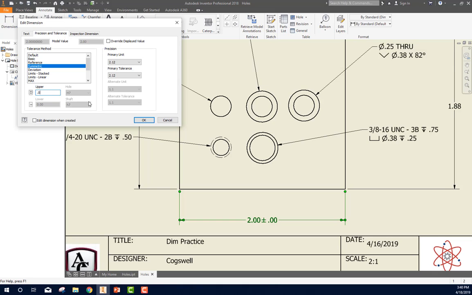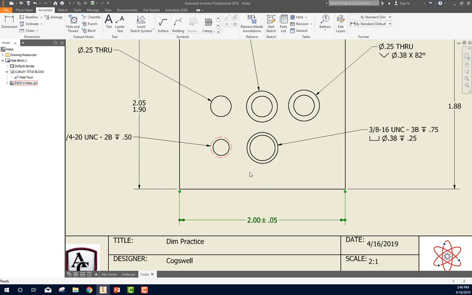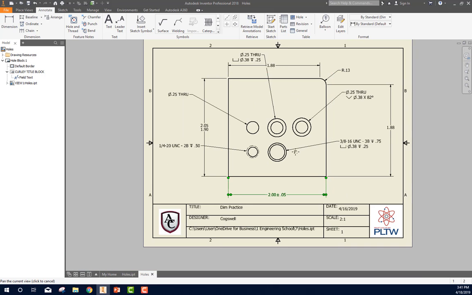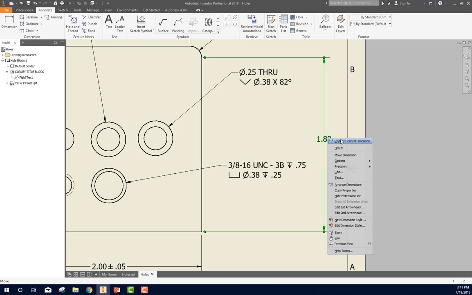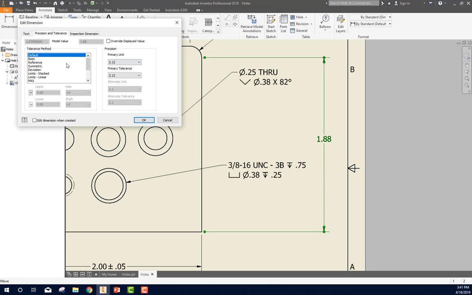We want to do plus or minus 0.05. Let's just do that. And then as soon as we hit OK, there it is. We have a bilateral dimension that has been established. And let's do one more over here on this 1.88 and edit. And I want to do a unilateral.